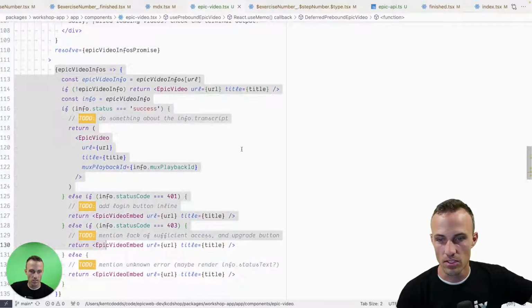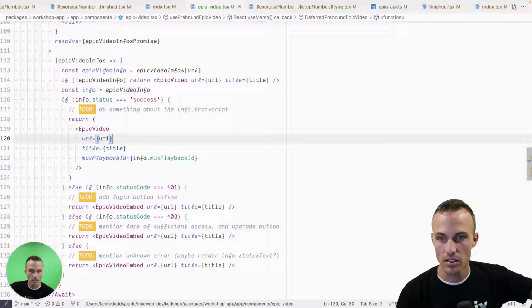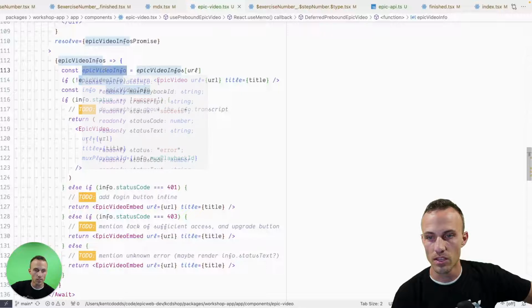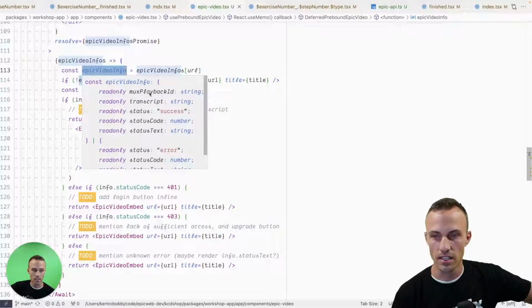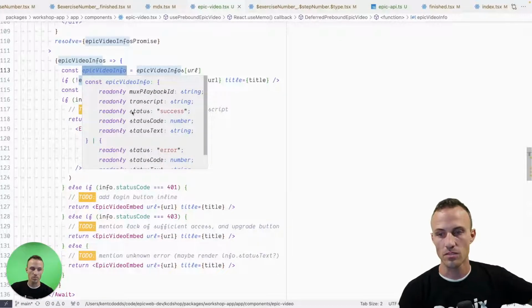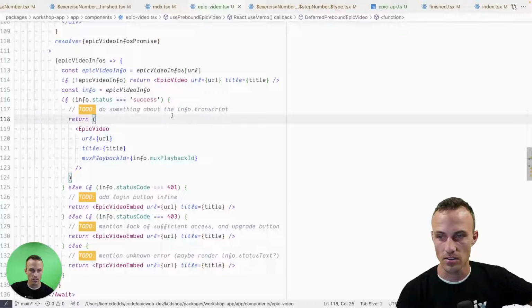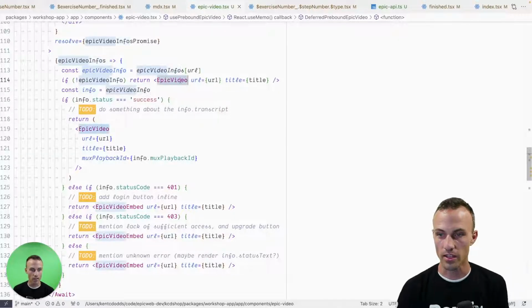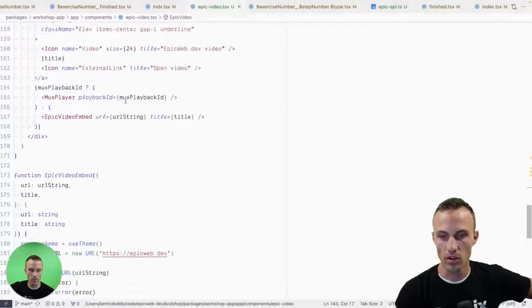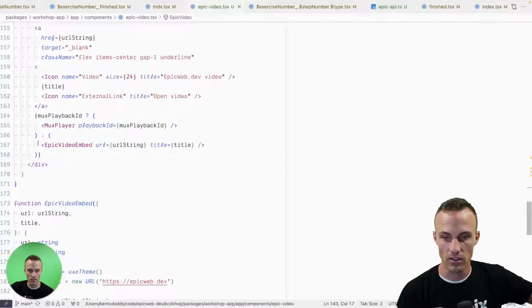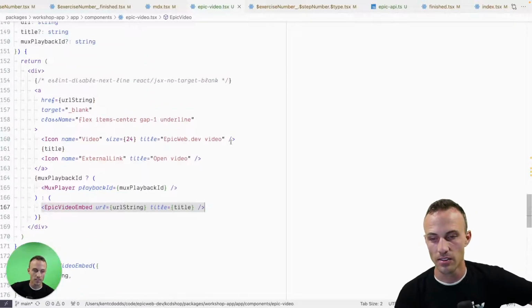Then we just render the Epic info. So we have our Epic video info. That can be either a thing that has a Mux playback ID or a transcript with a status success and all this stuff, or it can be a status of error and have those status code and text and all that stuff. Right now I'm falling back to the Epic Video component without a Mux playback ID, so that'll ultimately render this Epic Video embed.